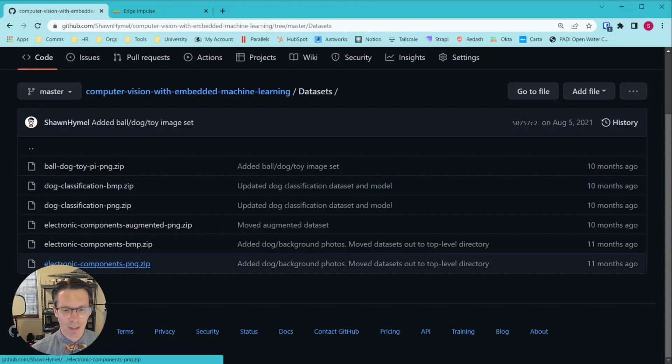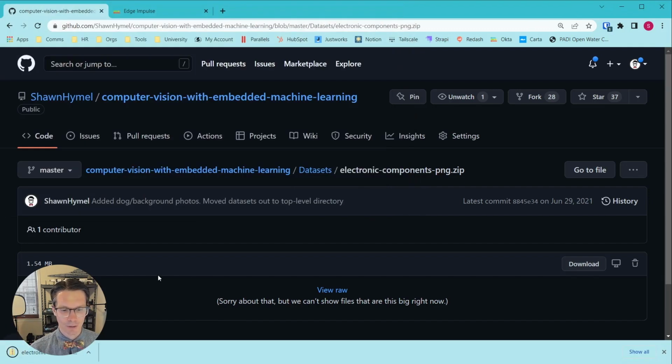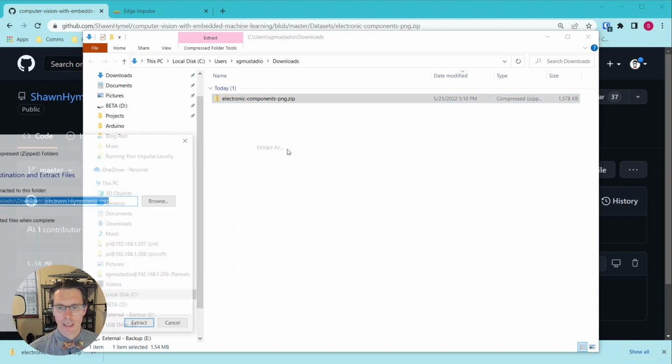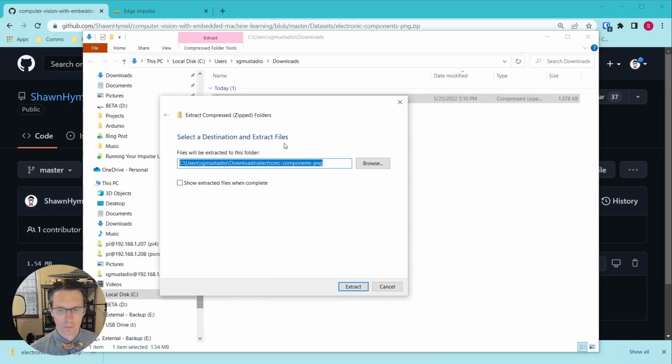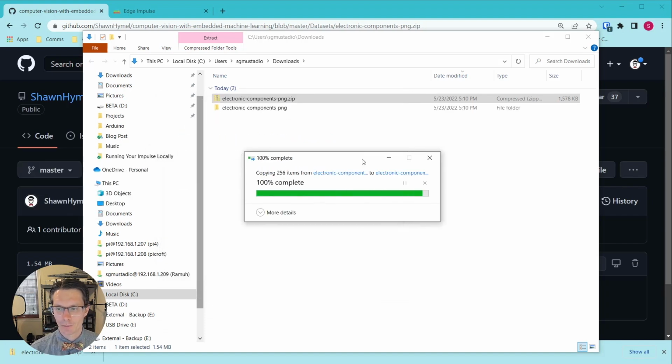I'm going to download the electronic-components-png.zip. I'm going to click download and let that download for just a moment. From here, we want to extract this and wait for that to finish.